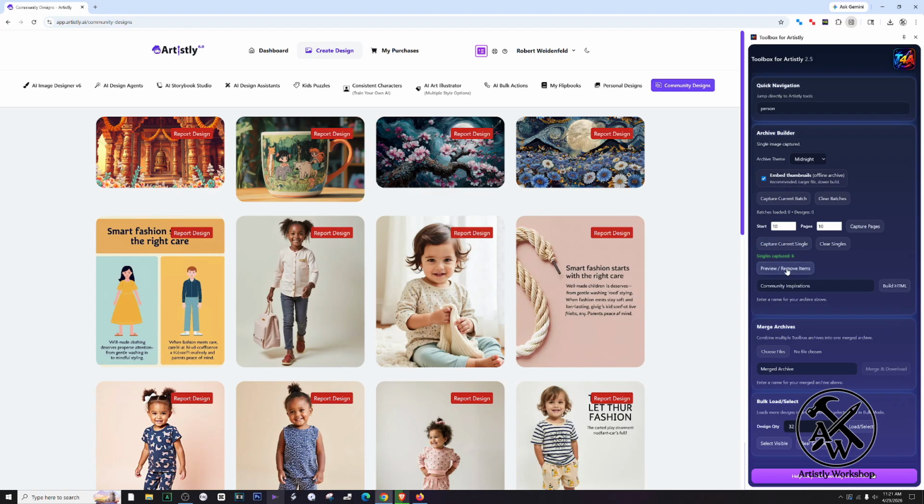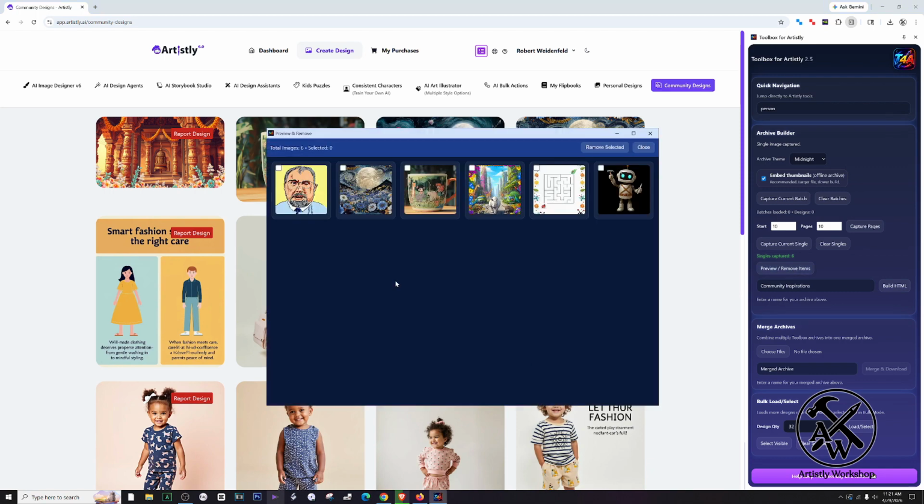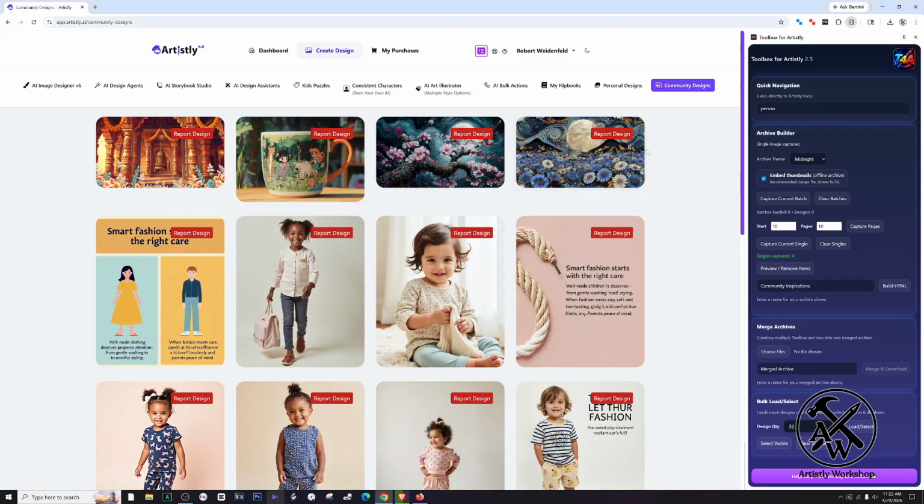All right, that's capture single. And then obviously I've been talking about this exciting addition, this preview and remove items. What a cool thing to have. Before you even make your archive, you can preview what's going in it and say, I don't like that one. I don't like that one. Let's remove them. Close it. Now you can see there's only 4 singles captured. And when I make my archive, it will not have those.